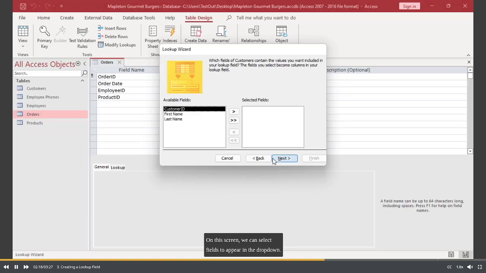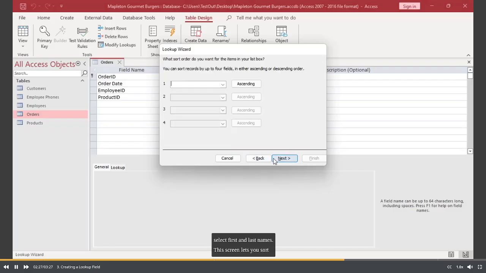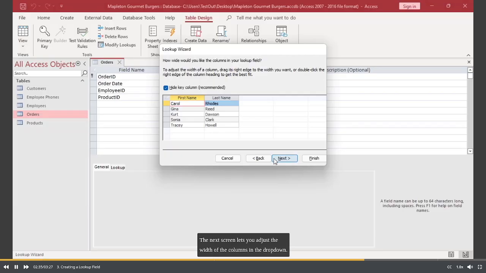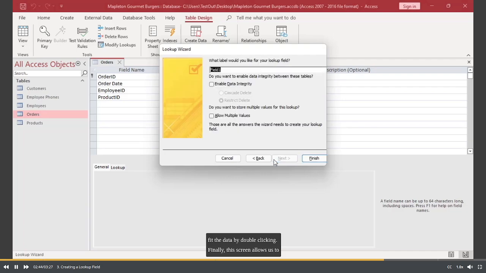On this screen, we can select fields to appear in the drop-down. We don't need to see the customer ID number, so we'll just select first and last names. This screen lets you sort your data any way you'd like. Let's sort by first names. The next screen lets you adjust the width of the columns in the drop-down. Just like in Excel, we can automatically resize these to fit the data by double-clicking.